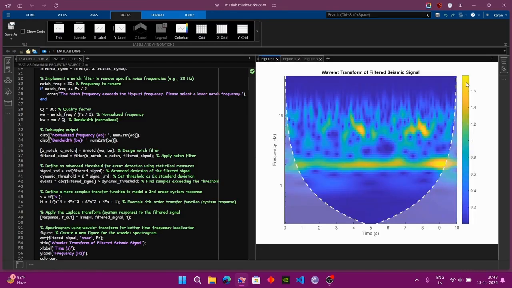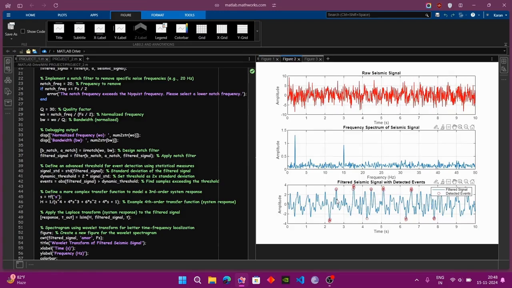The amplitude or the color scale. The color intensity represents the amplitude of the signal at each frequency and time. Higher amplitudes are shown in yellow colors, while lower amplitudes are in blue. These high energy regions highlight significant events or peaks in the signal, potentially indicating seismic events, which we have shown in the filtered seismic signal, and the red circle shows us our detected events.